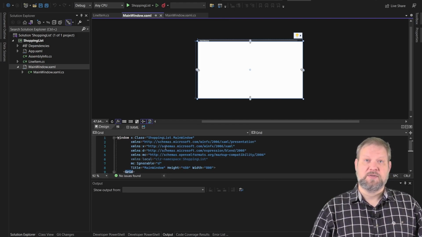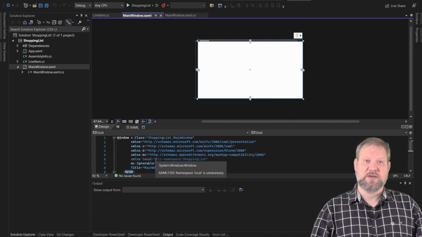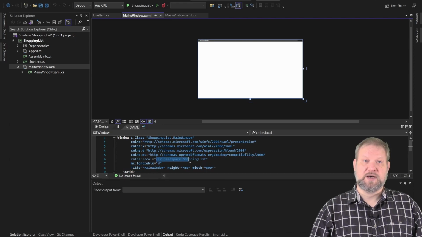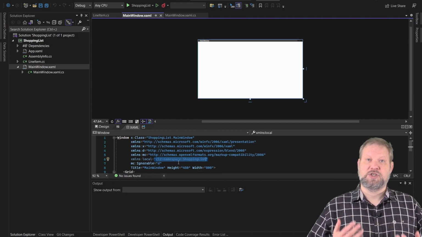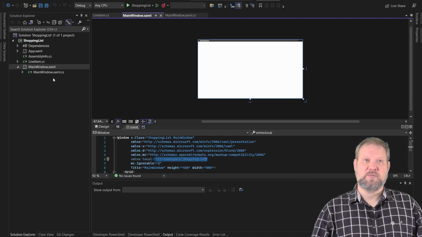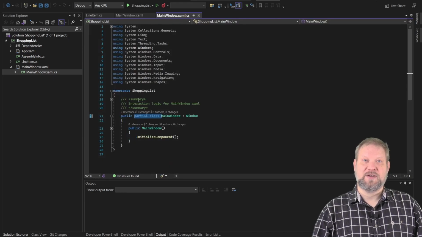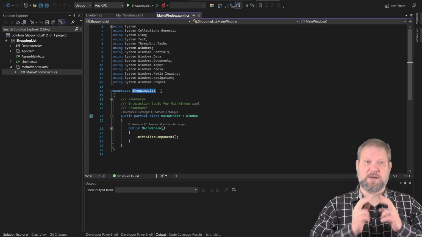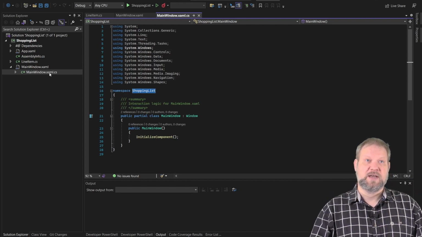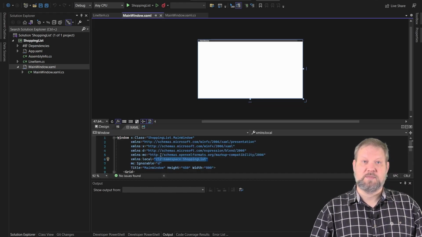But notice that here it provides a link to a URL where that namespace is actually defined. And then there's one here that's actually very interesting. xmlns:local is defined as corresponding to clr-namespace:ShoppingList. And if we go to our code behind, you also see our namespace is ShoppingList. And this is actually linking those two namespaces together. So the XML and the C# namespace.